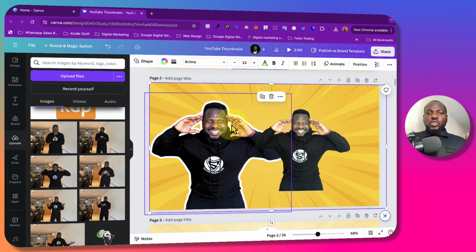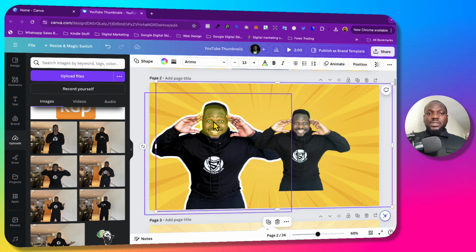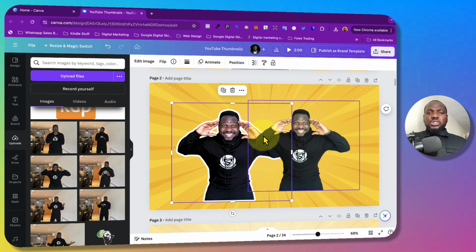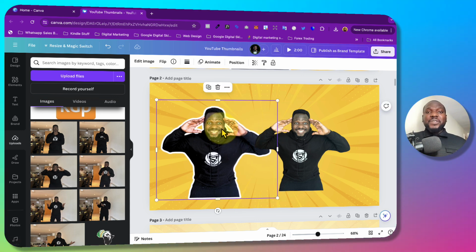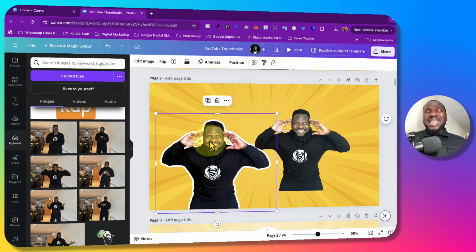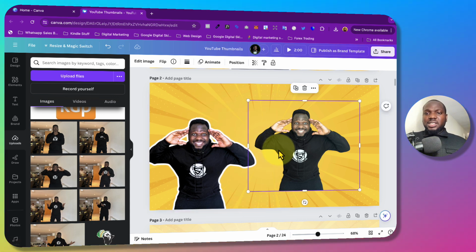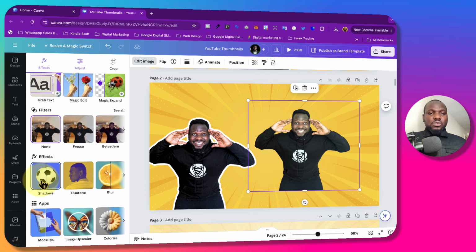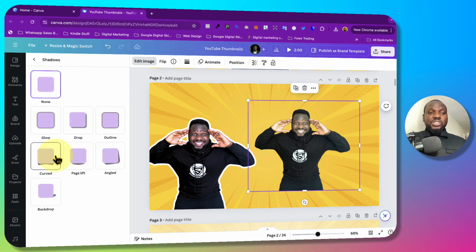And what we want to do is make it similar to this one that has this outline. The way to do it is simple. If you have Canva Pro, Canva is such an outstanding tool that I recommend to everyone. So what you want to do next is click on this image, go to edit image, and then once again go to shadows.